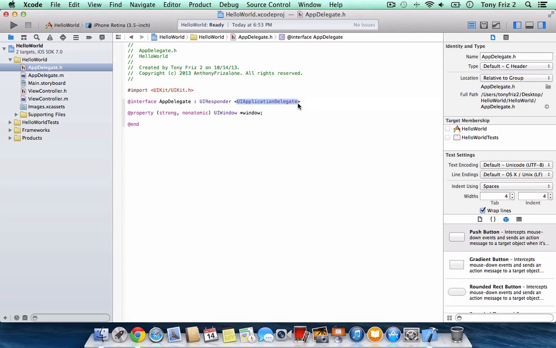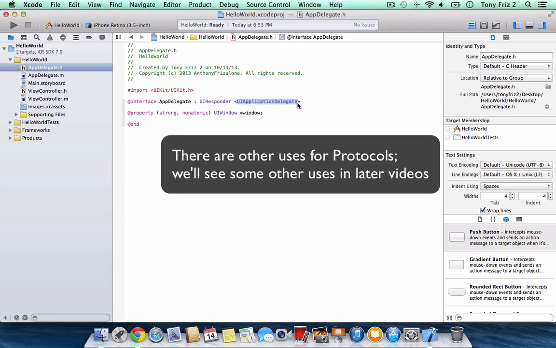In the brackets here are listed protocols that this class essentially promises to implement. A protocol is a list of methods that allow you, the developer, to respond to certain events that take place elsewhere.